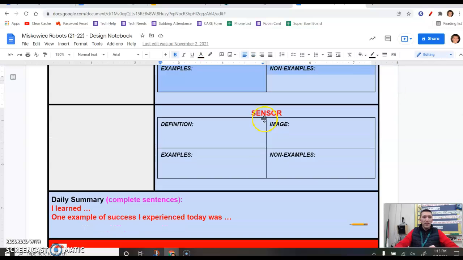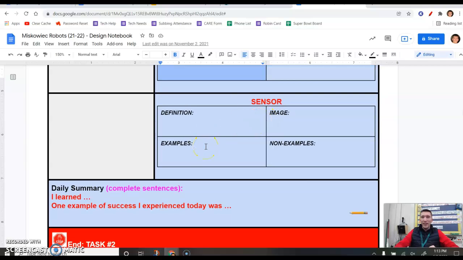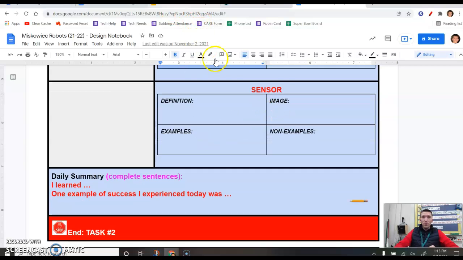So your job today is to get done with task one and task two. Once you do that, you are done with GTT for today, and we will continue working on this next week.